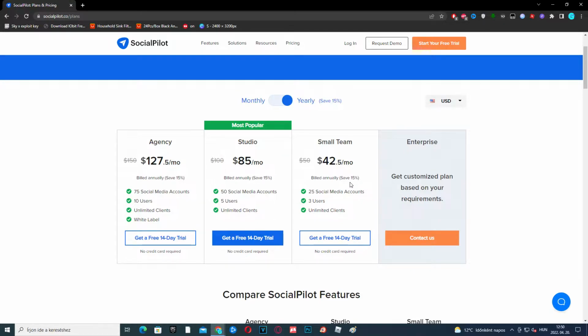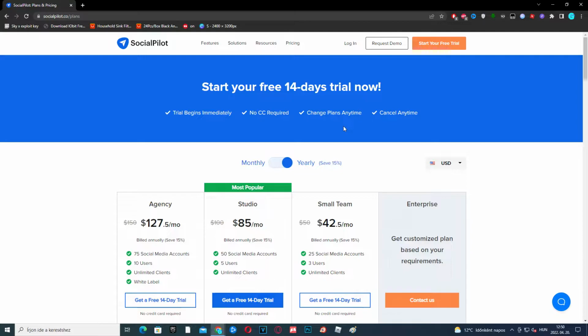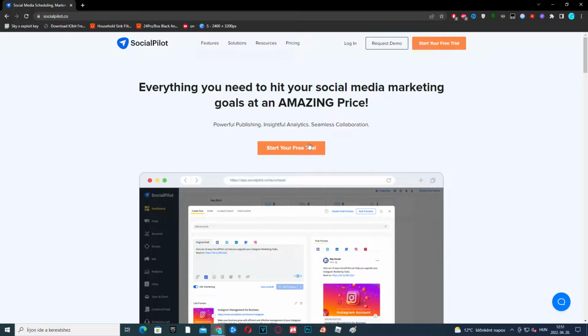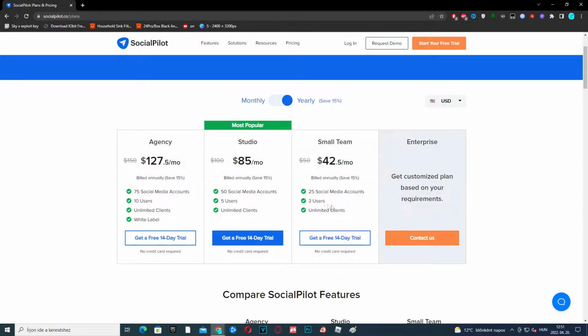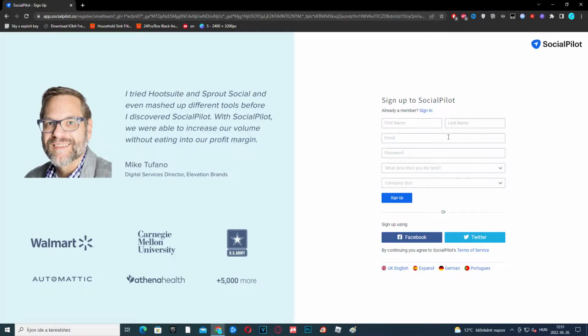Obviously this is beautiful. We have a lot of features to go through, so let's go back to the first page and click start your free trial. Obviously I'm going to go with the small team, so just get a free 14-day trial. Don't worry, you don't have to type in your credit card or anything. Just click it. And now I'm going to log in and sign up.